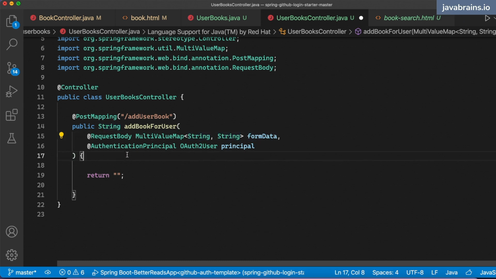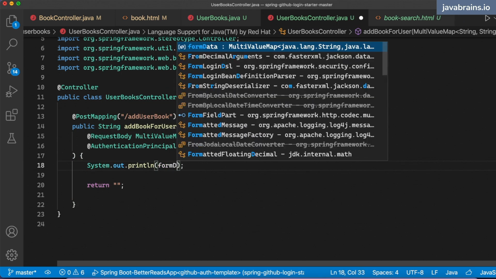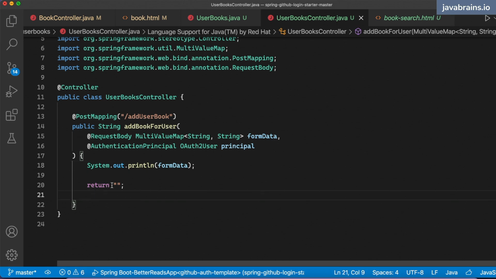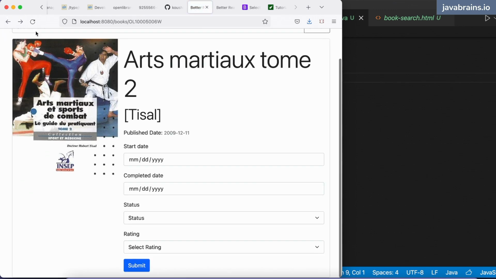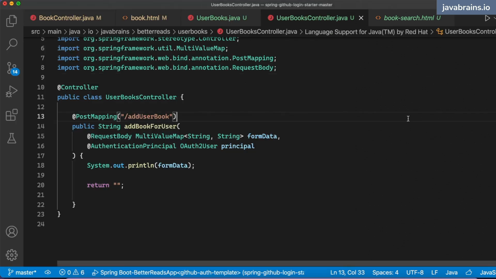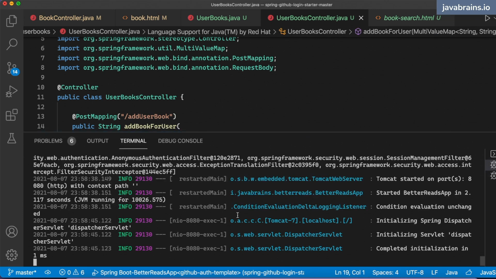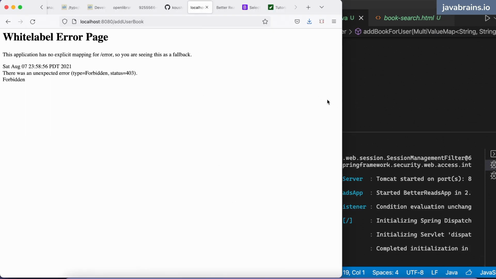Okay. So let me actually do sys out of form data, and let's see if this works. I'm going to go back here. Refresh this, pick a couple of dates, some status, some rating, then submit. It's going to give an error, which is not surprising, but did it print something here? Nope, doesn't seem to have printed anything. But there does seem to be an error. It says it is forbidden.